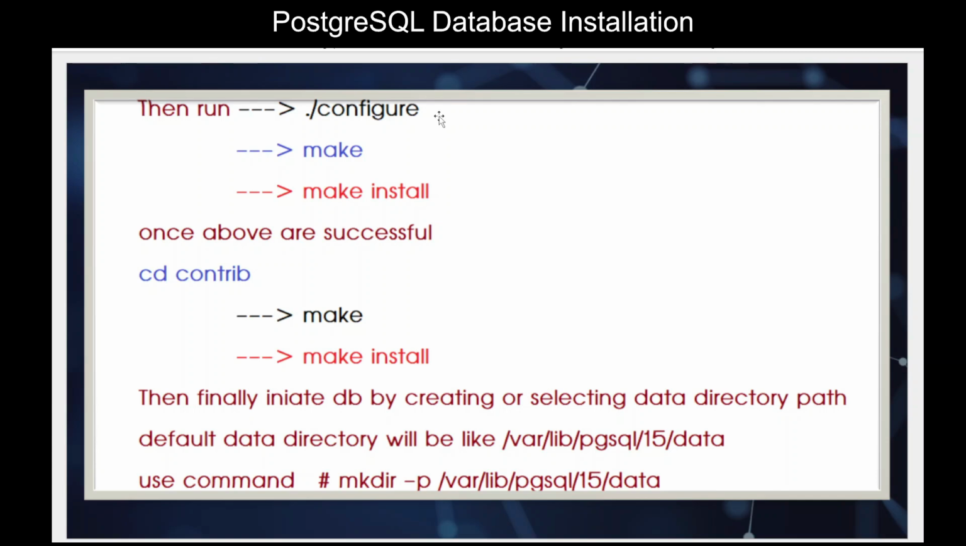So once you have done all the packages required, you are in the source code directory, that is the source code software directory. In that, there is a file, configure. You need to run this command ./configure.